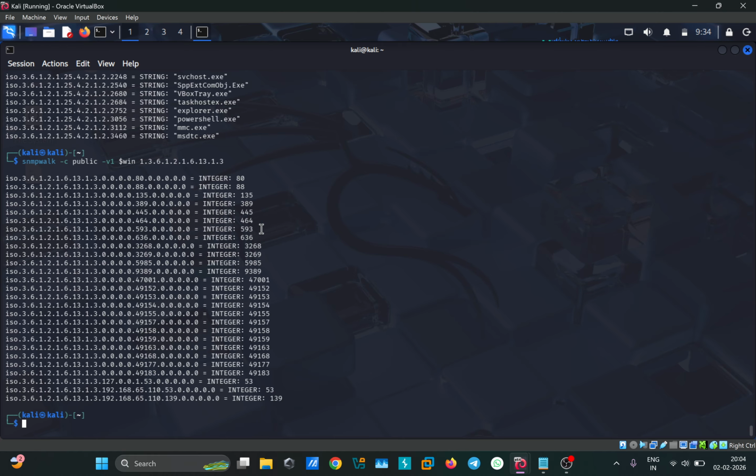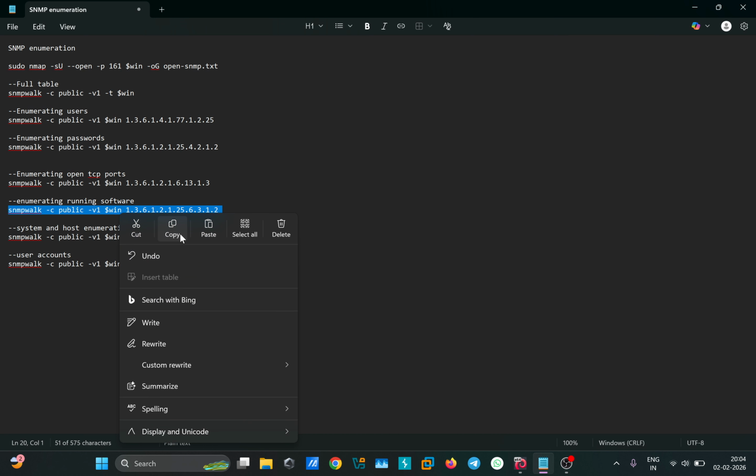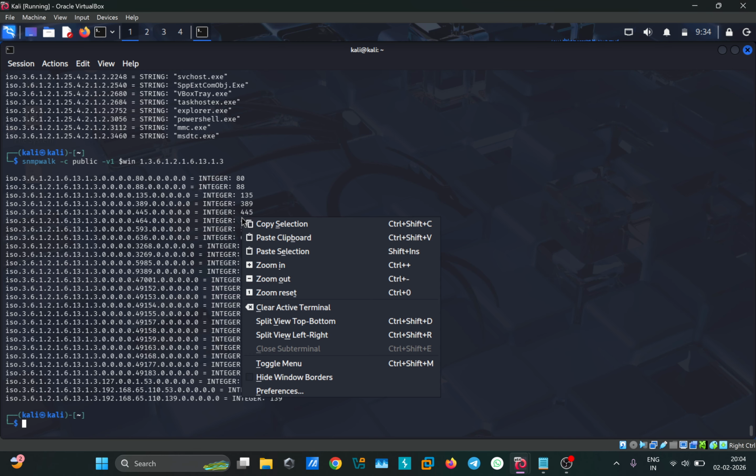So you see these are all the ports that are already open. So for each port we can know, you see 80 is HTTP, 88 is Kerberos. So based on these ports, we can get details on what services are active here. So those details we are able to get. So let me try to get the running software here.